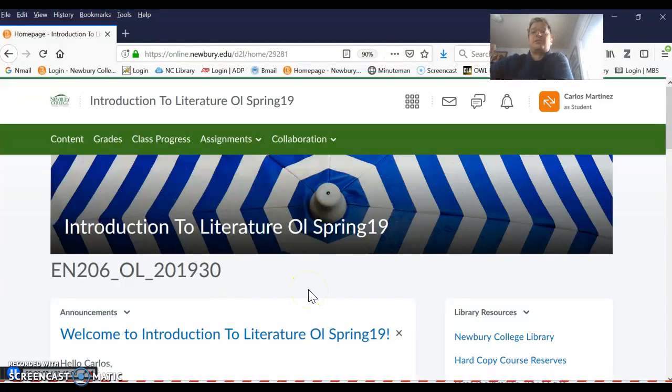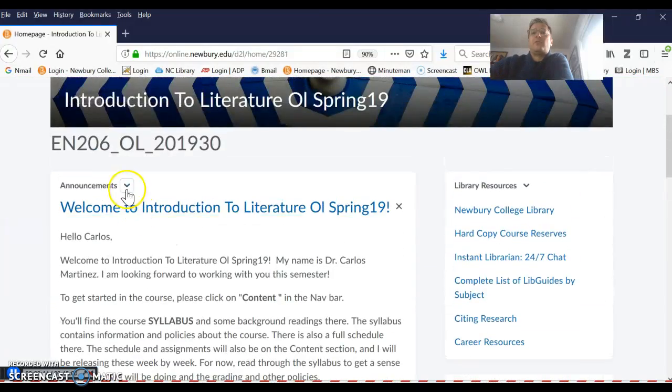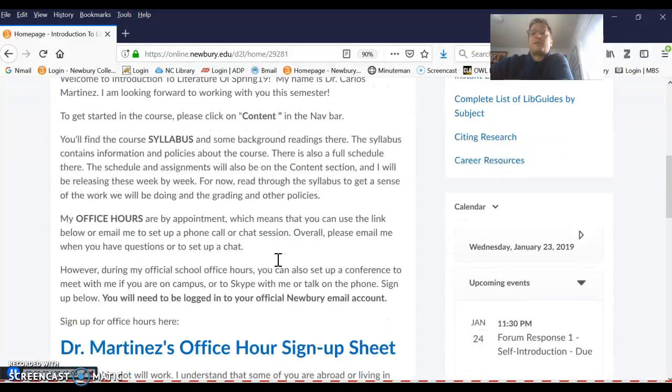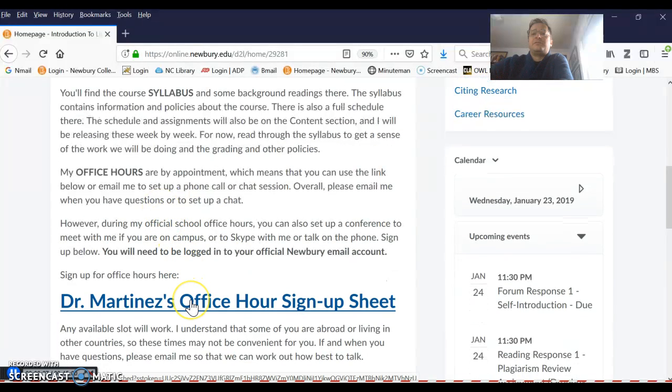I'm just giving you a short video to show you how to navigate through the site. Basically, when you have read the welcome letter, and if you can't see the welcome letter, you should be able to go to the news tool if for whatever reason this is hidden and find it there. But you'll see that you'll be able to log in. You need to be logged into your Newberry email account.